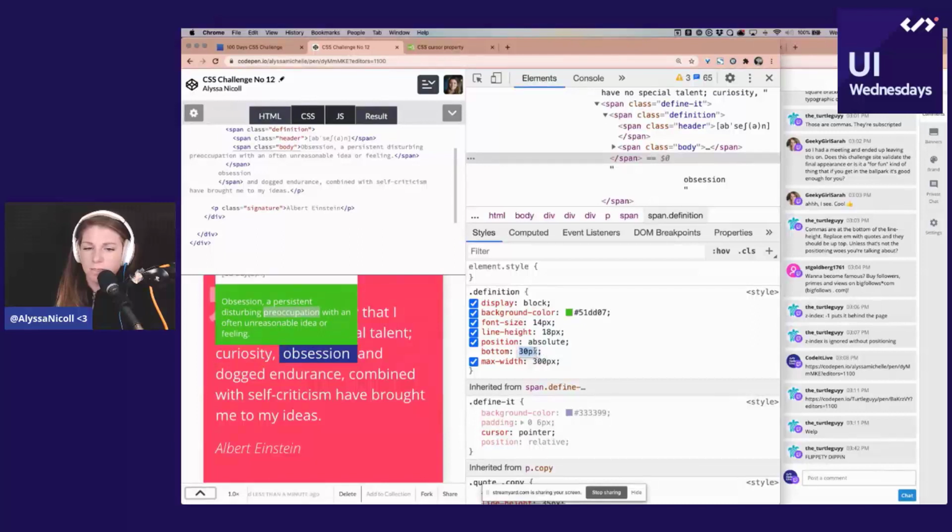Yeah, so we want it to be like above obsession. But I thought that saying bottom 0 would do this.